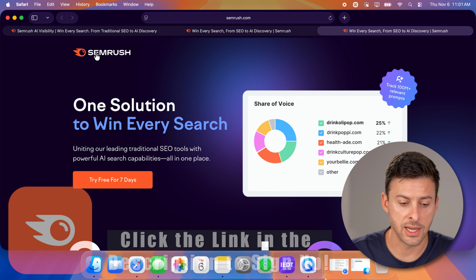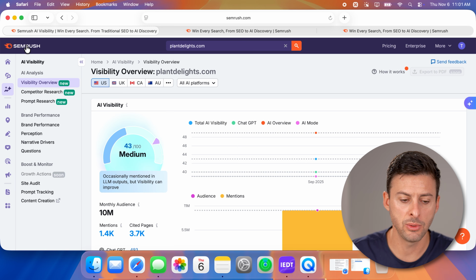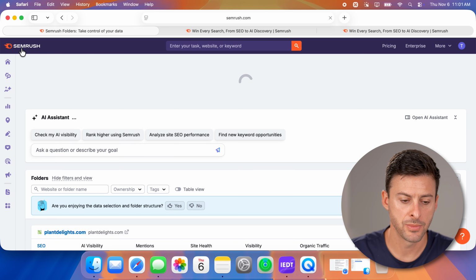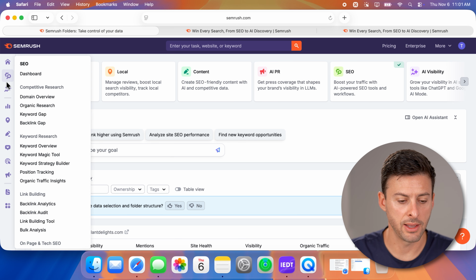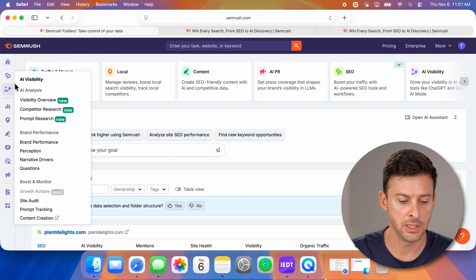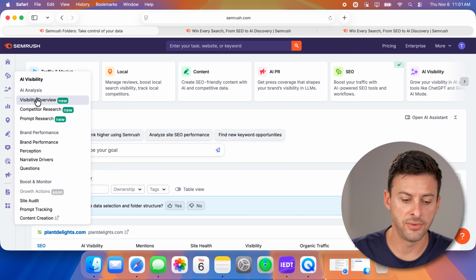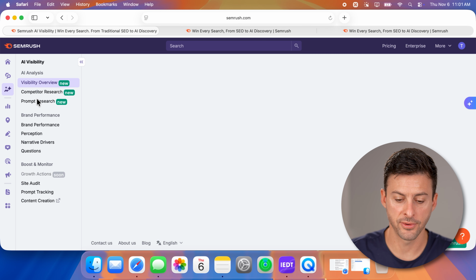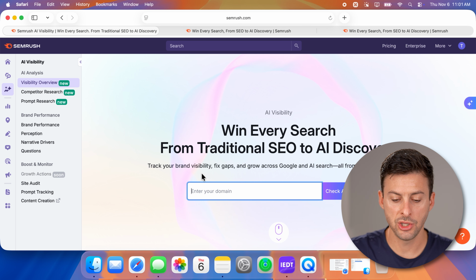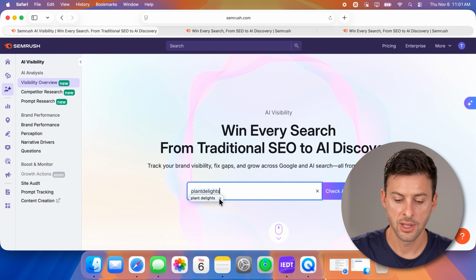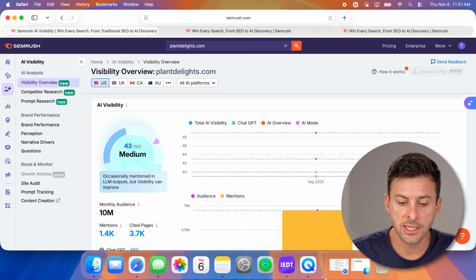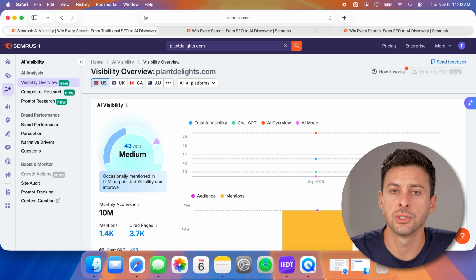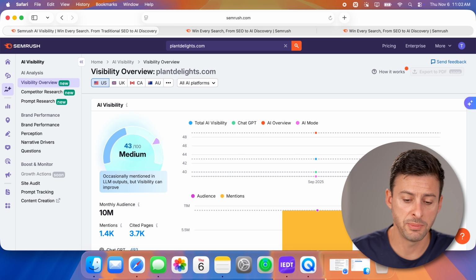Now, after you do sign up, you'll immediately go to semrush.com. And from here, let's go to the AI section by going on the left-hand side to AI visibility. And on here, we're going to go to visibility overview, the first option. Now, I'm just going to use a random nursery nearby here that I like as an example. So you can see I typed in plantdelights.com.